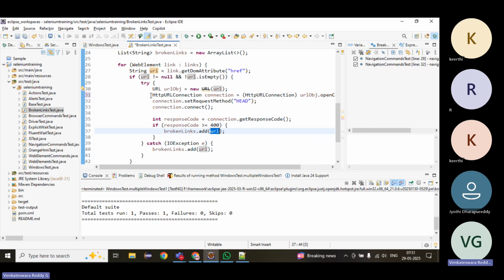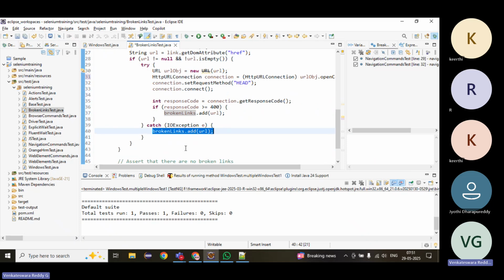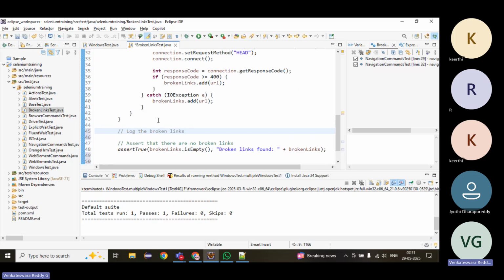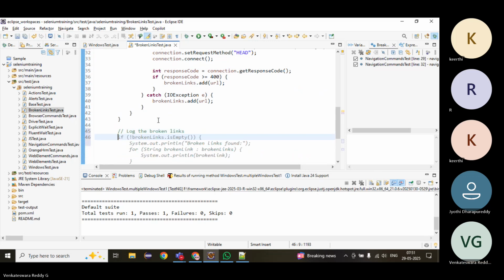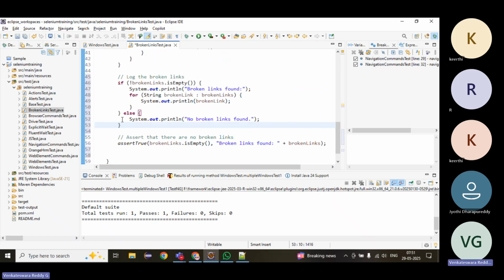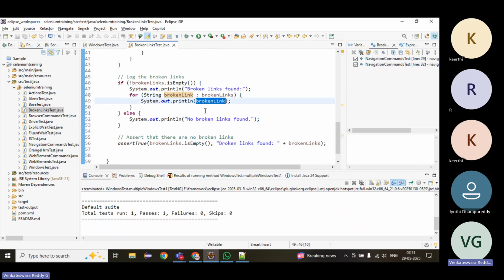If any exception occurs in between, that is also a broken link. In the catch block, you add it to the broken links. Now, if the list is empty, broken links found. If it asserts true, broken links is empty, that means there are no broken links. If you want to print the broken links, how will we print it? We can iterate and print the broken links we identify.